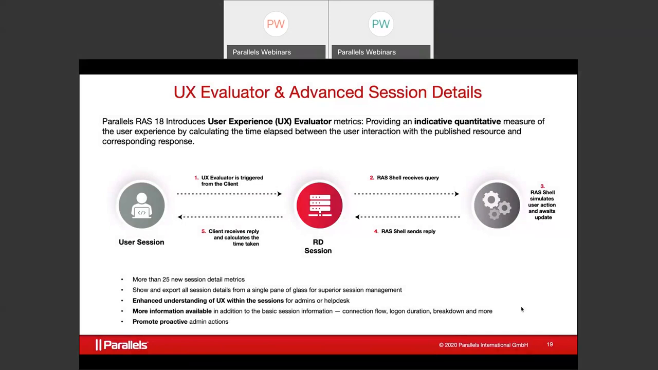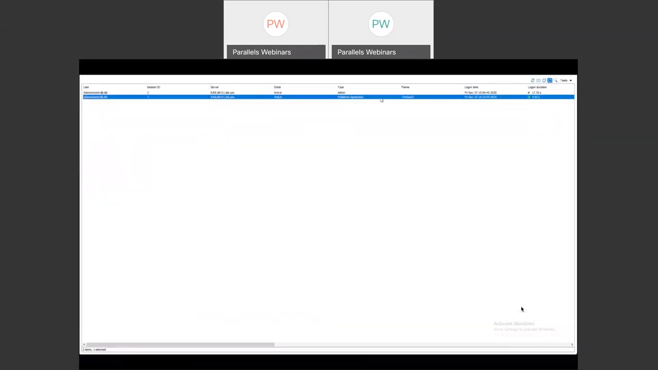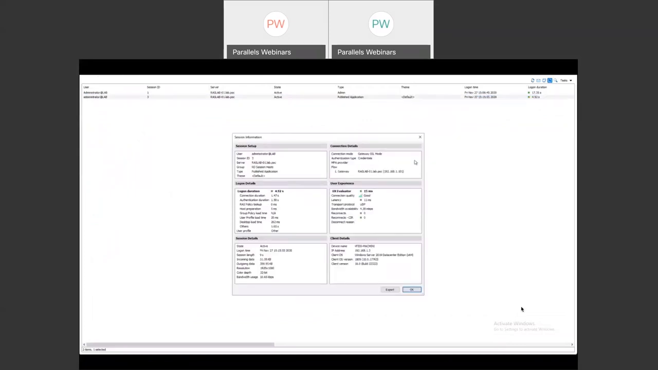So let me switch back over to the RAS console again. And if I go into the session management, the session, you can see all these new metrics that are available up here that you can get into and really experience, including the experience evaluator, which gives you some of the latency settings, the transport protocol they're using, the session length, just a wealth of information. And what's really cool is you can drill down even further. So if I right click on this one and go to full screen, you can see much more detail and a little bit easier in terms of what's going on across the entire experience.